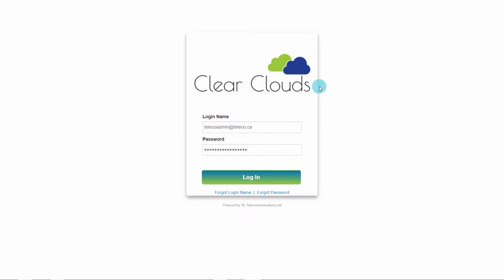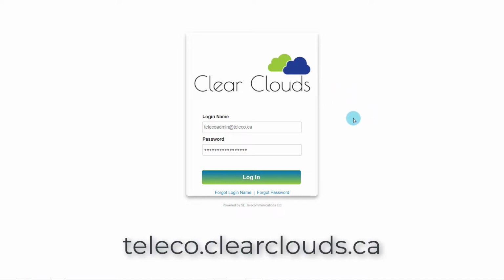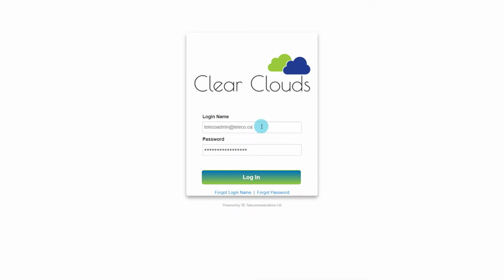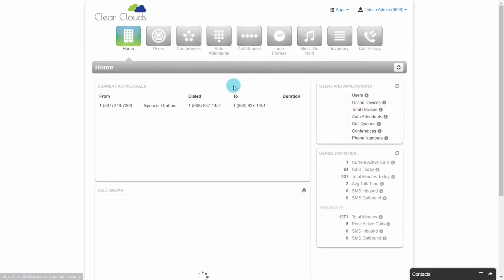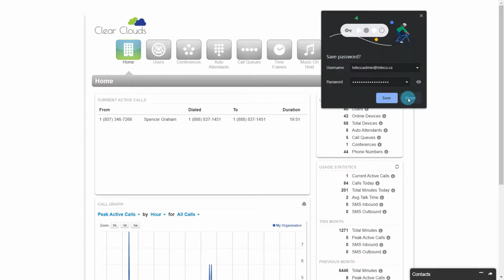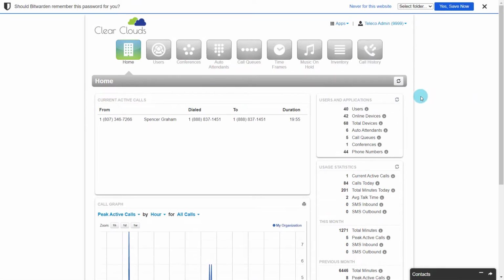Yep. So whoever is the admin is going to just go to the ClearClouds page, which is at clearclouds.teleco.ca. You'll get this login screen here. You put in your login address, which should be your email, and your password. Click Login. And you'll see this administrator portal right here. So there's a couple things we're going to look at here.